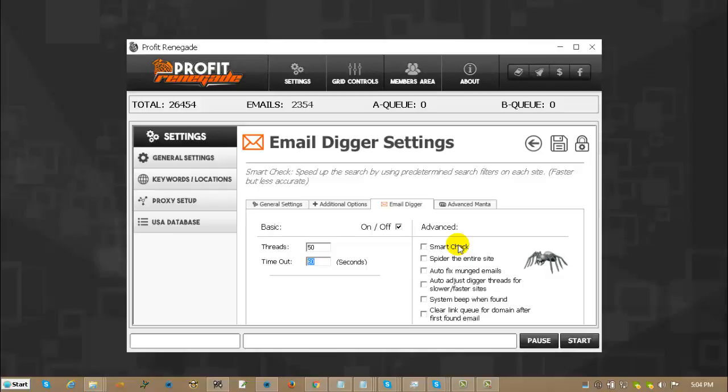First of all, I guess I should tell you that the email digger looks into the grid, and if there's a listing without an email address, then it will look and see if it has a website. If it has a website, it will then go to that website and check to see if it has an email. And based on the options over here on the right hand side, depends on how it checks. If you check the smart check, then it uses the pre-made strings. If you choose spider the entire site, that's exactly what it will do. It will check the entire site. If you check auto-fix munged emails, that means if you have like Robert underscore no underscore spam underscore at domain, it will take out the no spam part and make it Robert at domain.